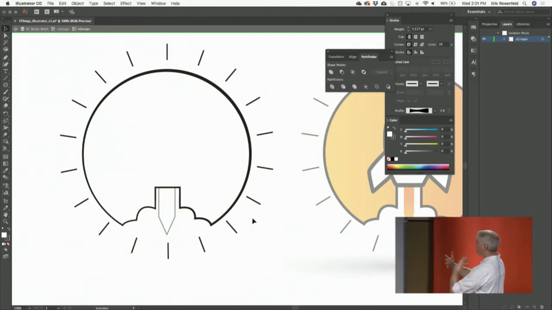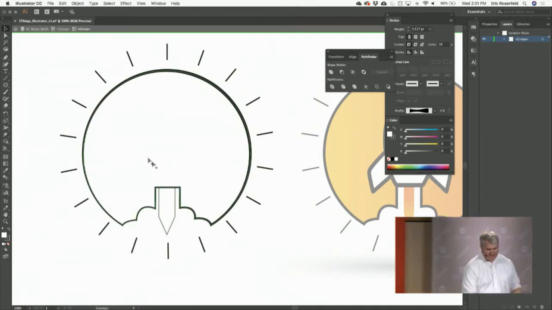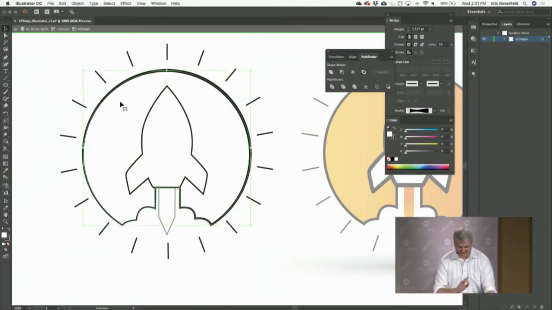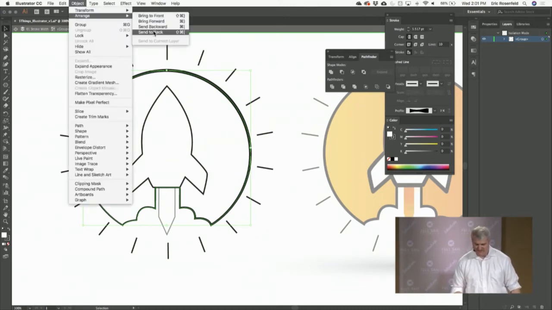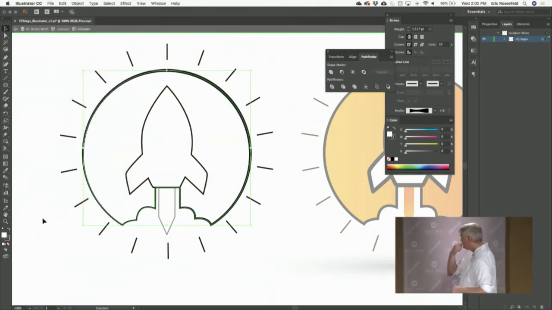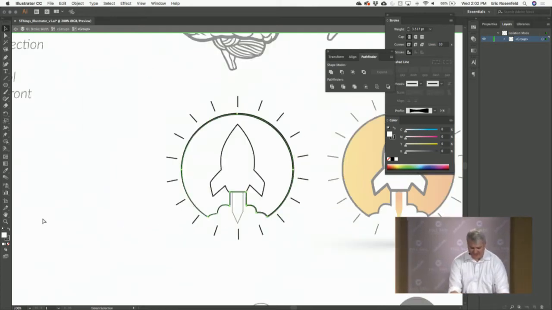But now it's in the foreground just because it jumped to the foreground. So then we just select that shape and I'll send it to the back. Command Shift brackets or Object, Arrange, Send to Back. And now it's getting the way we want it.